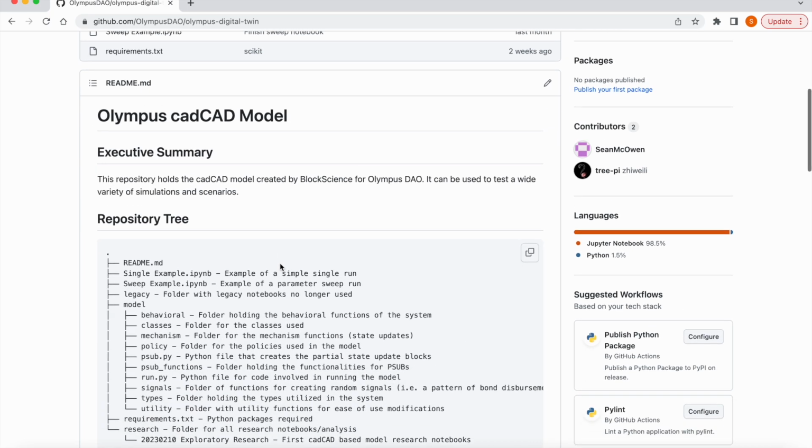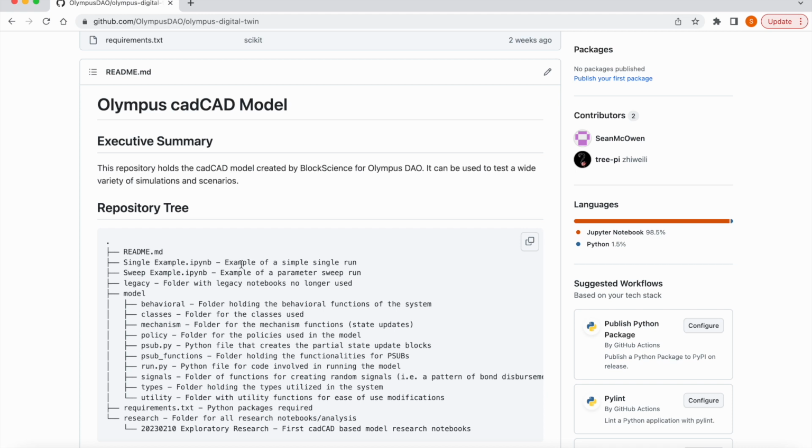Now back to the repository tree. We have a couple different things. We have two notebooks here, and they're going to be examples of how to do a single run and a parameter sweep run. We have a legacy folder that holds some old notebooks that are no longer used but are still possibly useful in future endeavors. And then we have model. This folder hosts the actual engine of our simulation model.